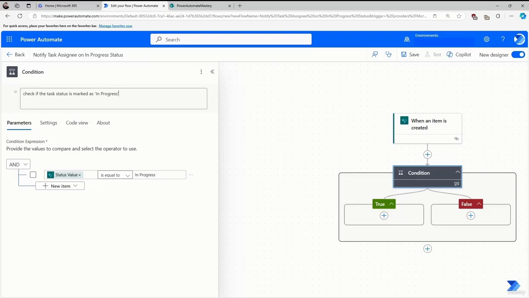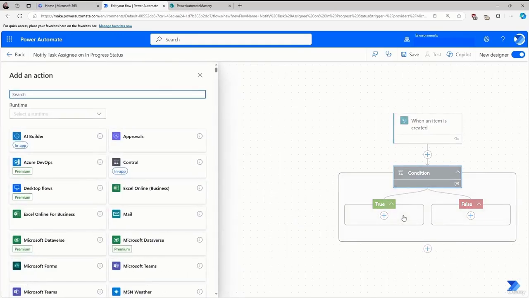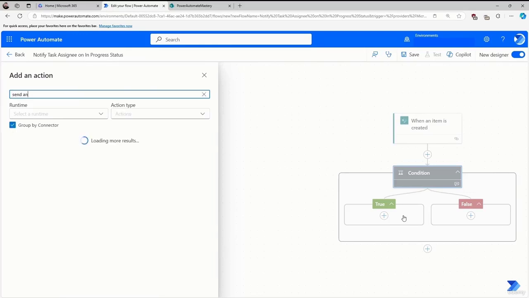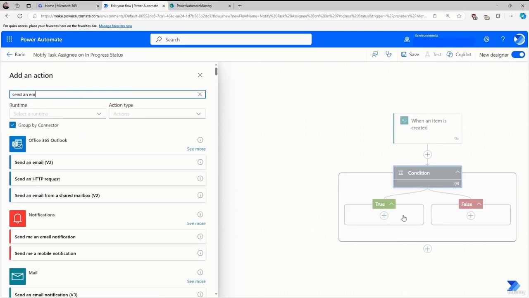3. Set up the email action without error handling. In the If yes branch of the status condition, click plus Add an action. Search for and select Send an email (V2).